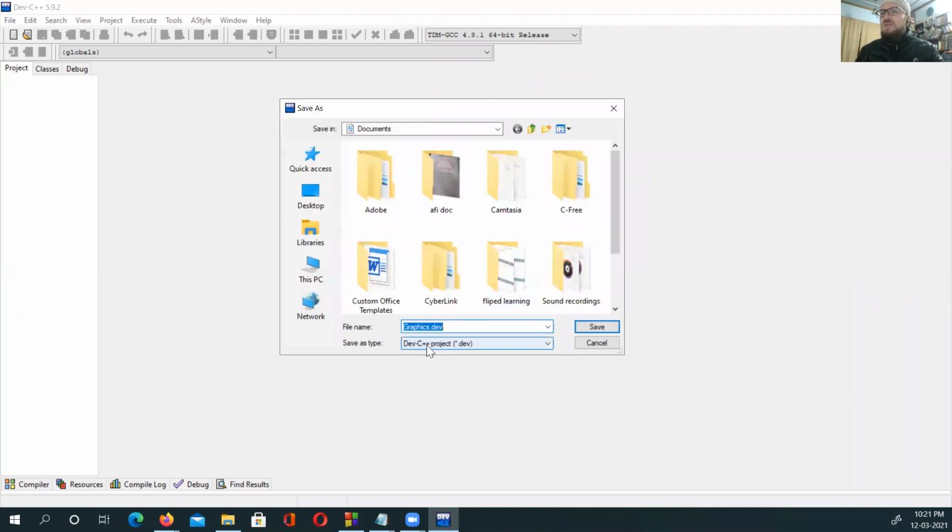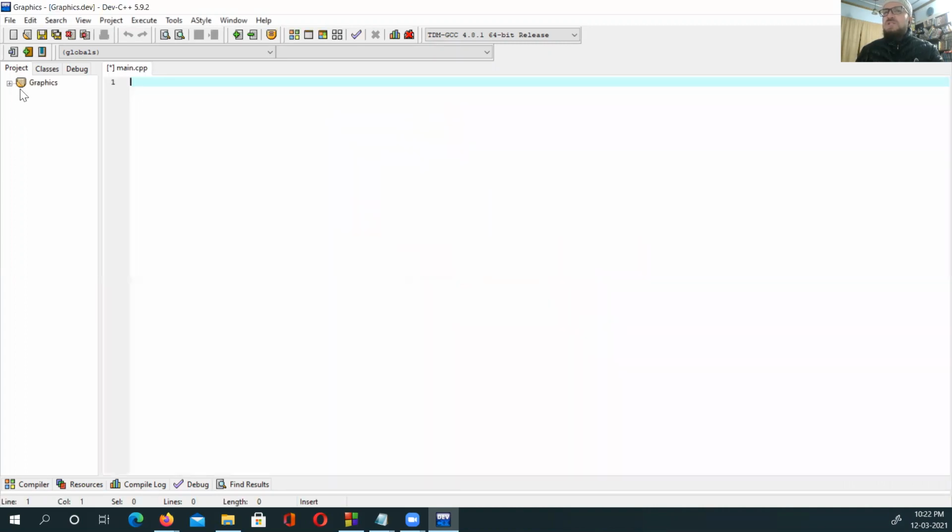Save it somewhere you like. So I say graphics.dev. It will save it as a project. It opens up a main.cpp for us. If it's an old version, the old Dev-Cpp I used didn't create this main.cpp. We have to create it: right click, create source.